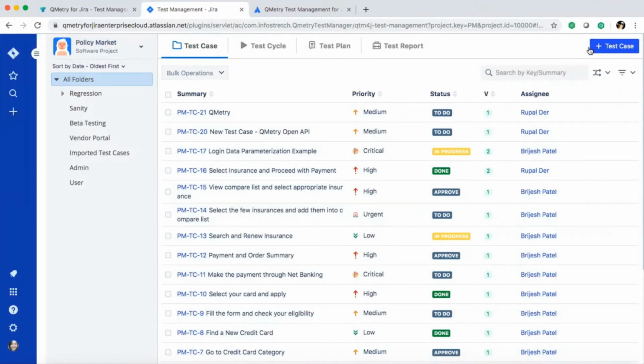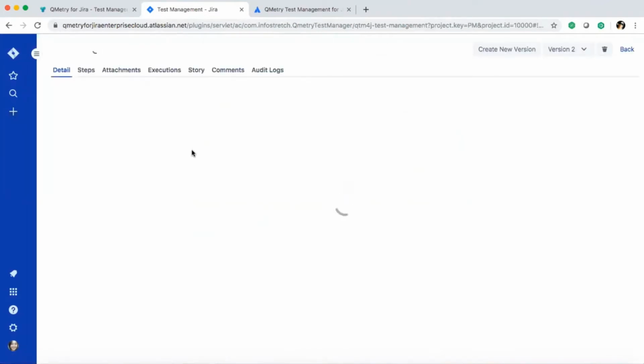Now, you can easily create a test case by clicking on the test case tab here. Let me take you to a very simple pre-created test case.